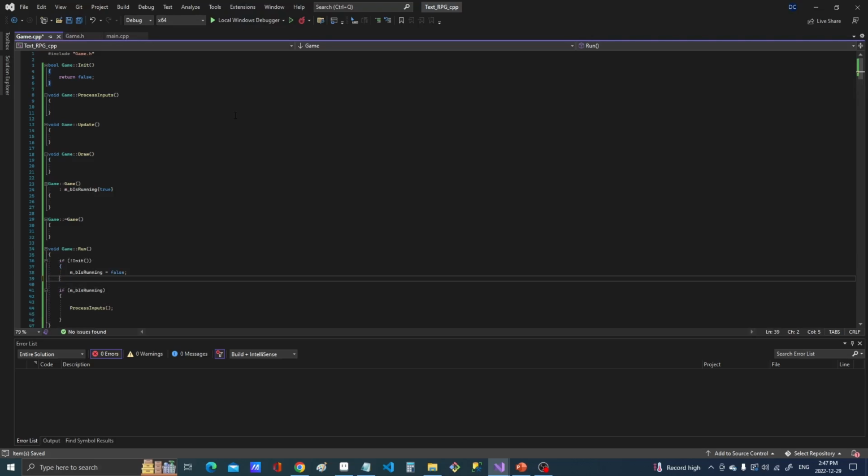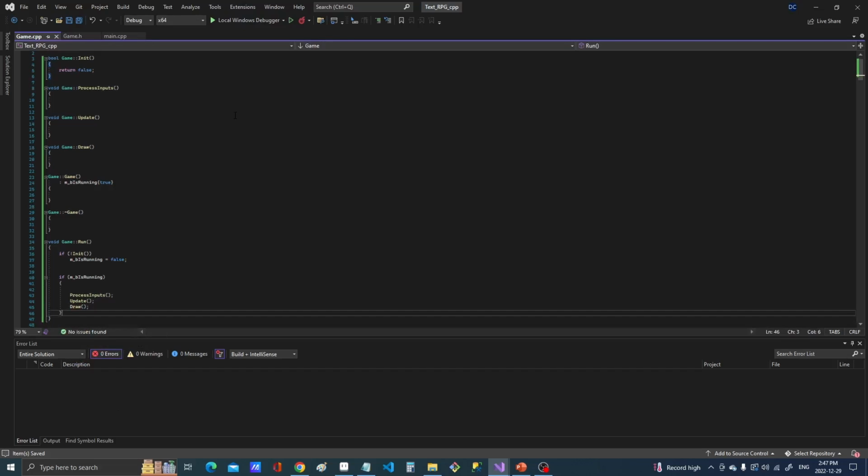So we can probably just do this here. Okay, so if it runs the init function, it's going to set this to false. It's never going to go in here. It's going to exit the program. We're probably going to have a cleanup function as well. That'll clean up anything if we do allocations. Process inputs, what was the other one? Update and draw. Awesome. There you go. It's basically a game loop that we have right now.